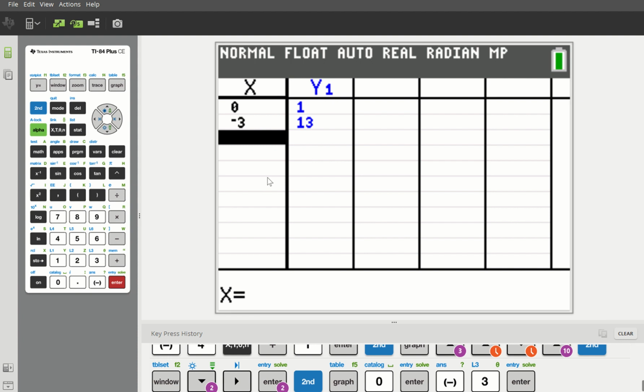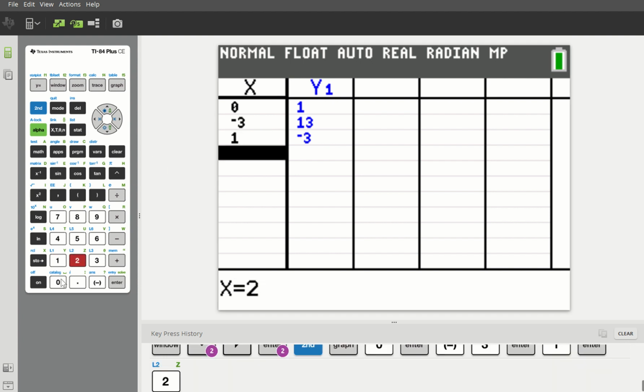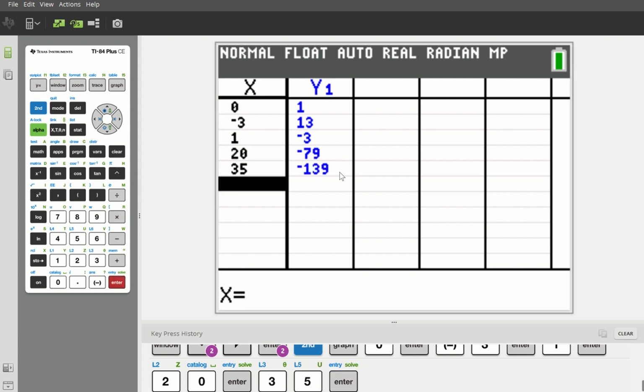So that would be a quick way to evaluate a function if we ask, for example, f of 1, f of 20, and f of 35. You could just really quickly put in 1, 20, 35, and you'll get all of those outputs. So that's a really quick way to use your graphing calculator to evaluate functions.